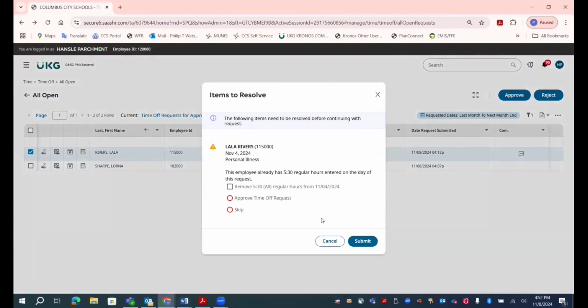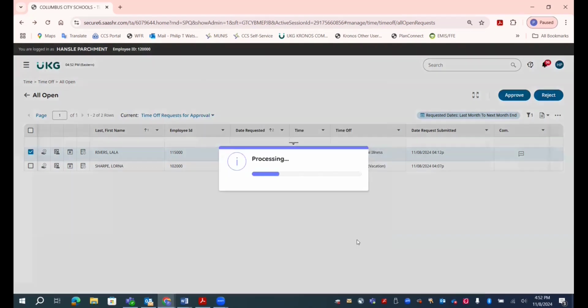A message pops up which looks to be the same message as earlier. However, there's a big difference. This message doesn't say exceed in reference to the employee's standard hours per day, so the time off request can be approved. And so I click Approve Time Off Request and then Submit.